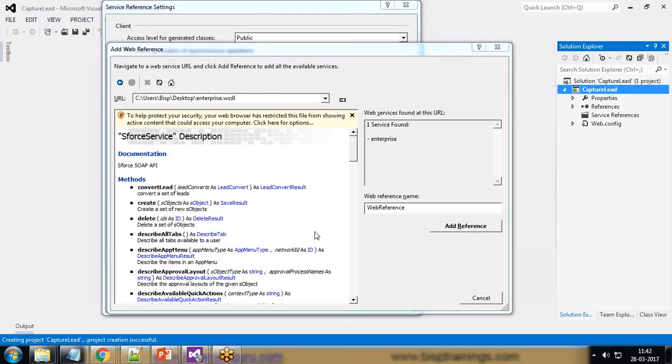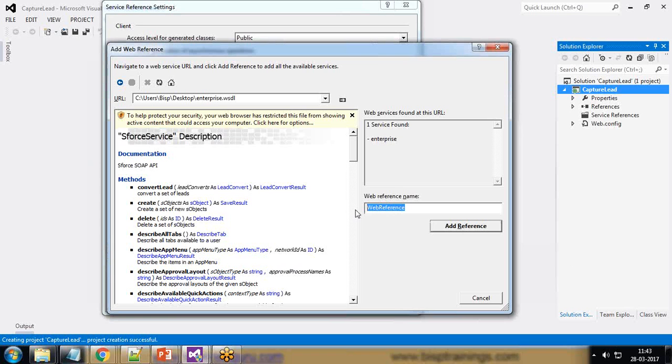Once we're done, you see we have found an SforceService description, and one service has been found. You can look at the methods as well. We have a couple of methods like convertLead, create, delete, describeAllTabs, describeAppMenu, and so on. Now we'll be giving a name here. I will be giving the web reference name, and this could be anything. You can give it SFDC as well. So I give it SFDC and click on Add Reference.